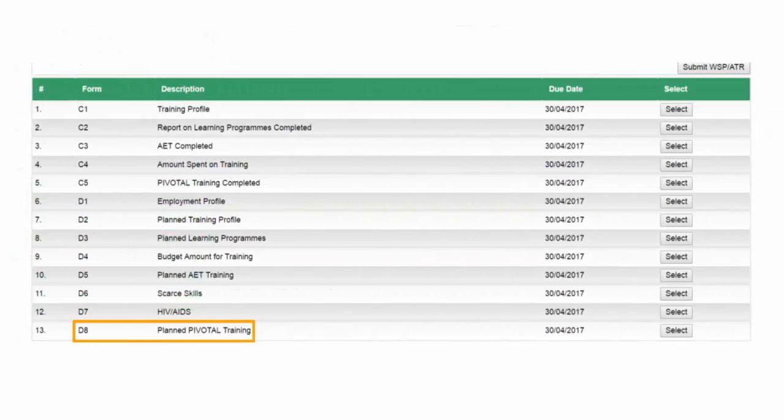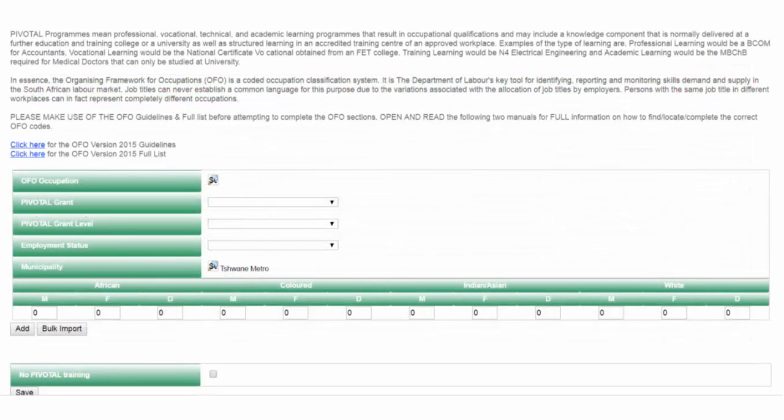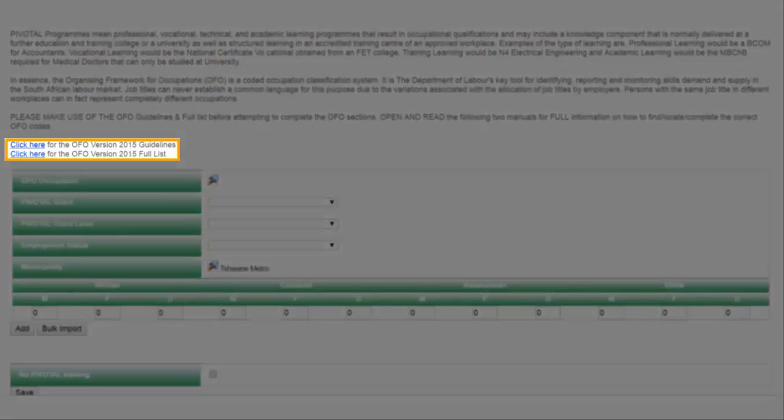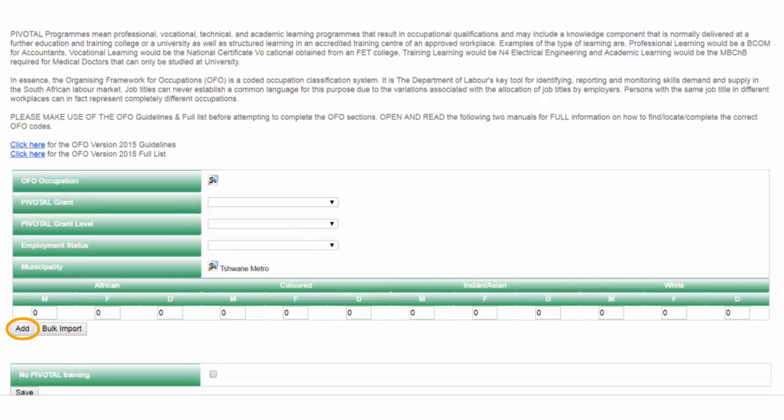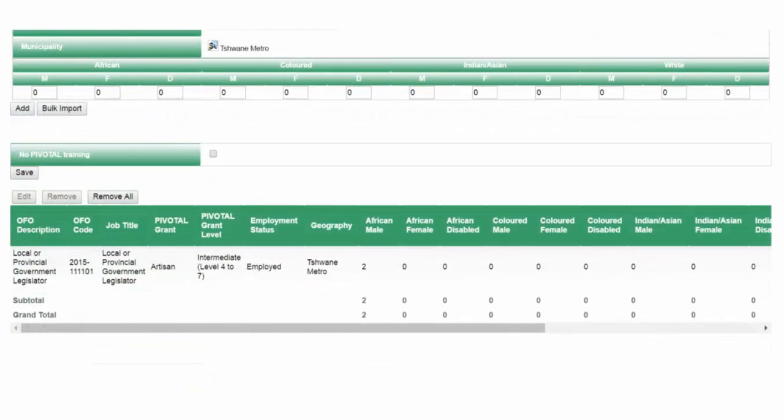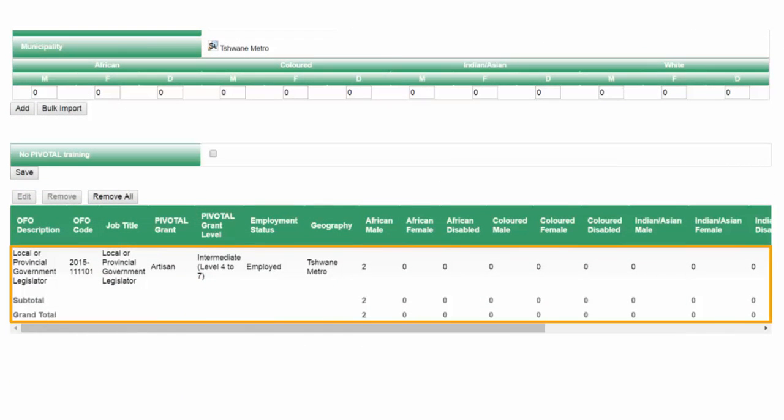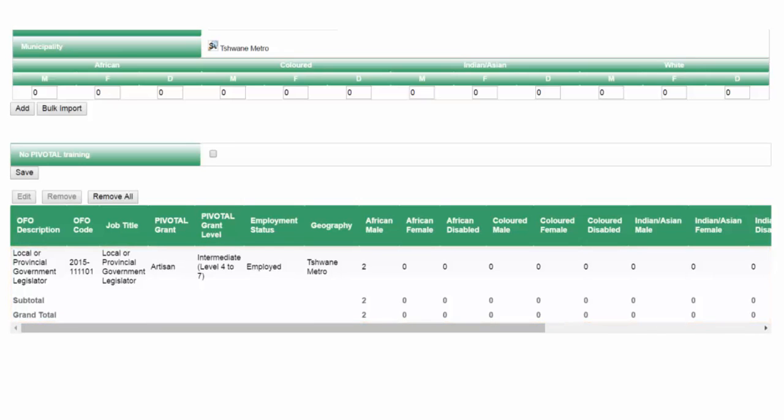Section D8 deals with planned pivotal training. Click on the Select button. Complete all employees per OFO code, per pivotal grant, per level, per employment status, and per geography as required. Please make use of the PDF manual for assistance. Then click on the Add button to save the information. The information that you have captured in the previous step will now populate at the bottom. If, however, there is no pivotal training planned, kindly tick in the relevant block and click on the Save button.